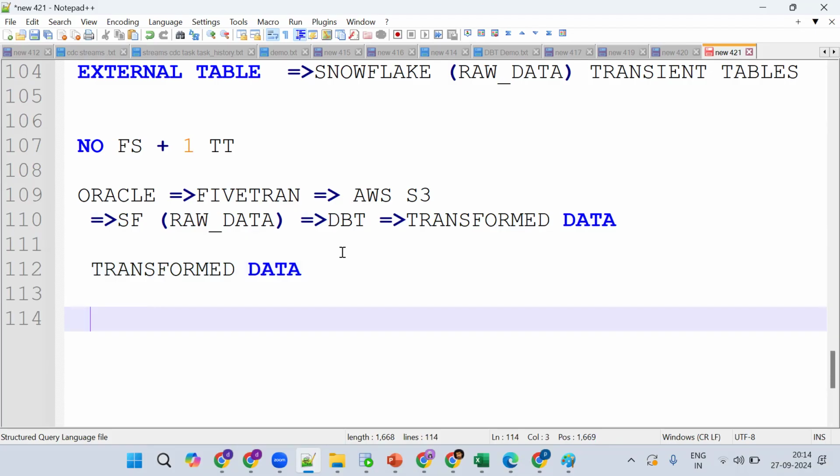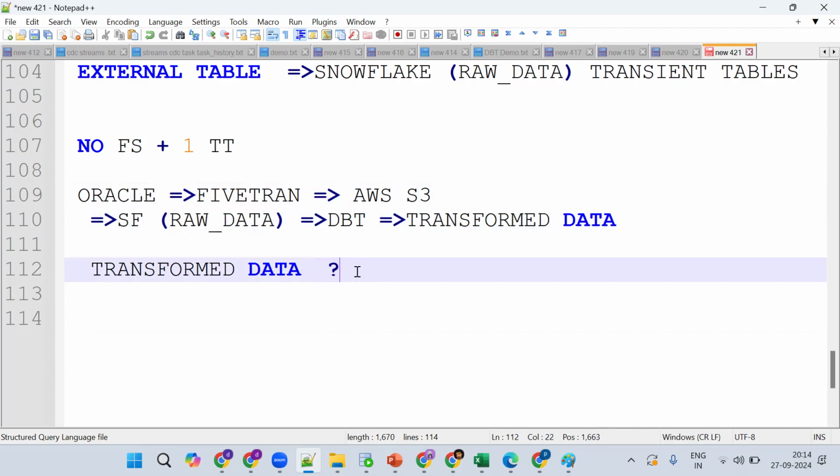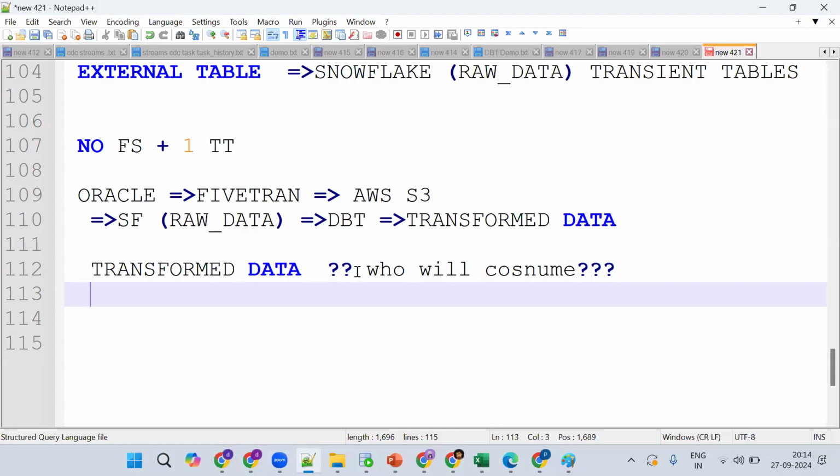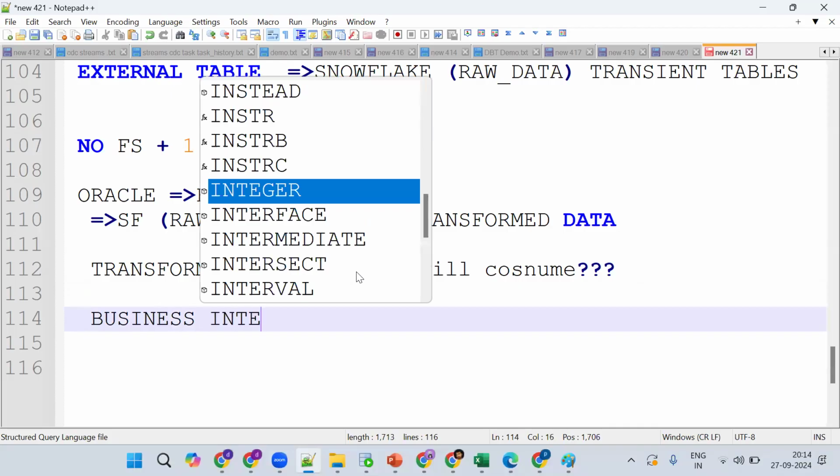We're in the middle now, so once we complete, I'll explain the features and you'll get it. Now see what happened. Tell me, this transformed data, who will ultimately consume it? I'll explain, don't worry. Who will consume this transformed data? Tell me. The business team. And how does the business consume it? By using the business intelligence team.